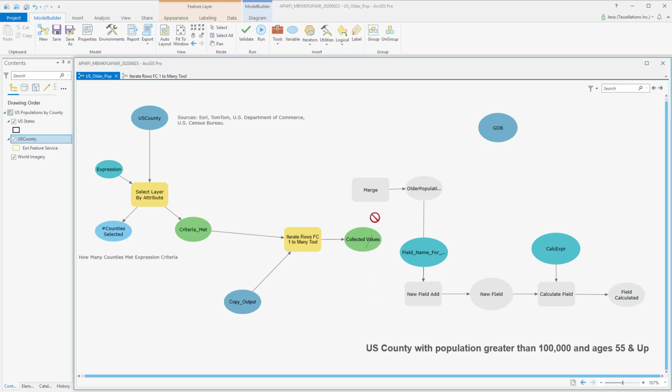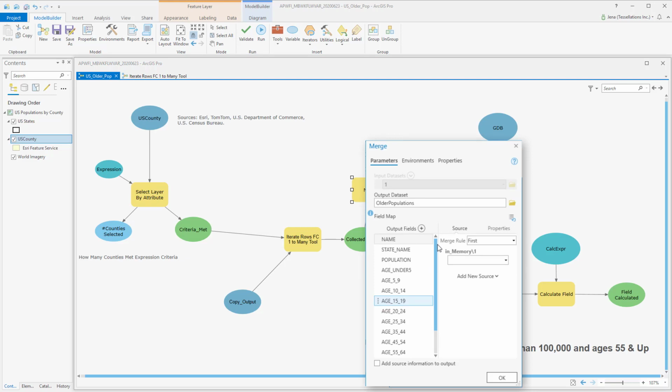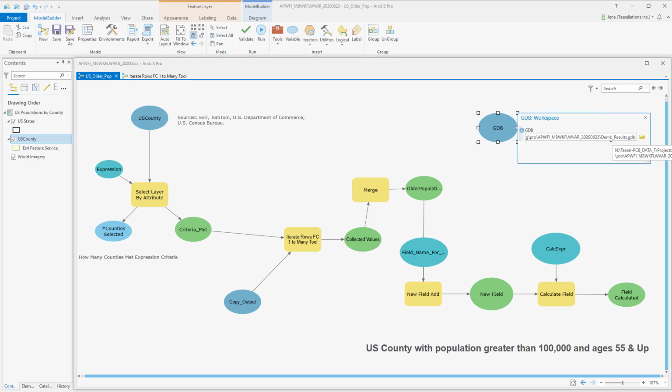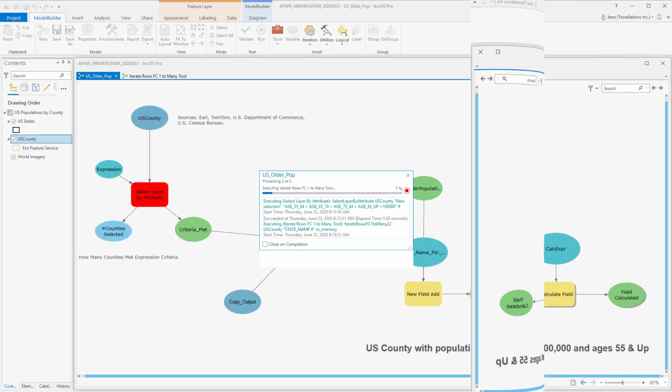We'll connect our collected values to merge, and you'll see the model light up. Once connected, we can set up our fields for the merge. We can narrow it down to just what we need. Click OK. We can verify our expressions. Our field name is going to be older population, and we already reviewed our calculated expression. One last check, we want to make sure that our output variable is ending where we'd like it to. And then now we can validate and run.